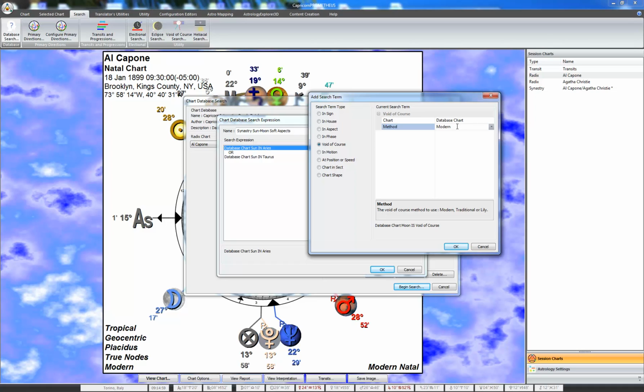For void of course, the moon doesn't form any aspects between its current position and exactness. It doesn't make any exact aspects between its current position and the time at which it makes an ingress into the next sign. In the modern method, the outer planets, Uranus, Neptune and Pluto, I believe, are also used in the void of course calculation. In traditional, they're not, and I think that in Lilly's method, certain signs are restricted. I can't remember off the top of my head which ones, but we'll cover that later, I think, in a different video.